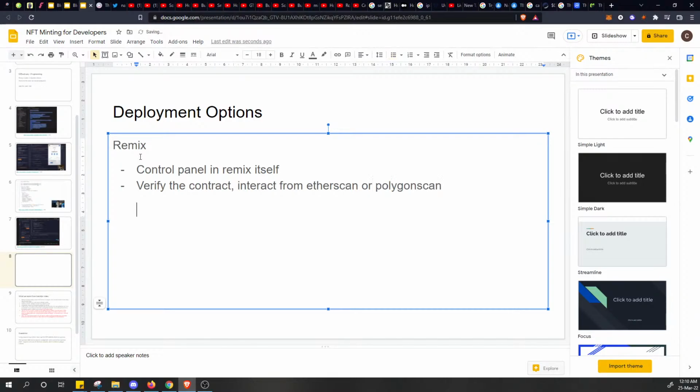And the other option, which is probably the good one, is something like Hardhat or Truffle or Brownie. We'll see. Brownie spelling is wrong, I think.